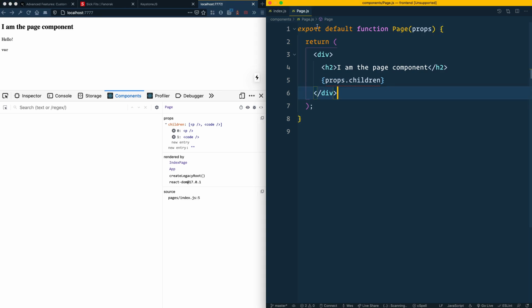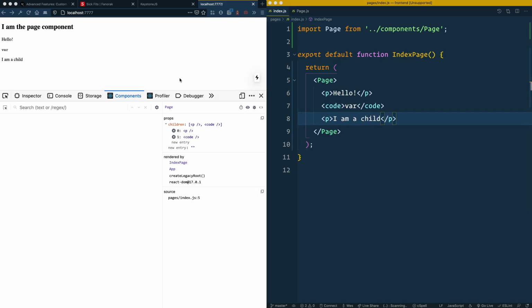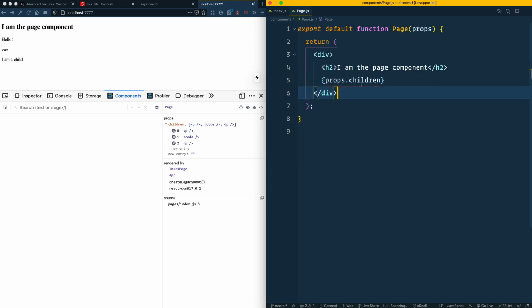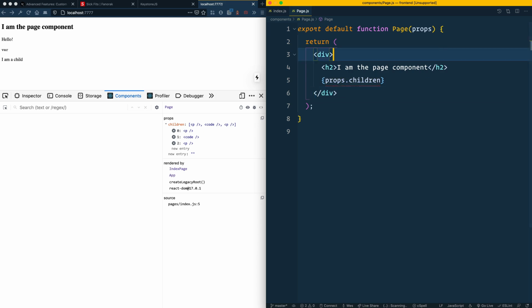And now we're rendering out anything that gets passed to the page, or anything that is a child of the page component. I am a child, then gets rendered out to that. Okay, cool. One more thing, we got a bit of a squiggly showing up here. Children is missing in props, and you must use destructuring assignment. So what normally happens is, instead of just passing props and referencing all the children, you destructure this props argument into the actual props that you need.